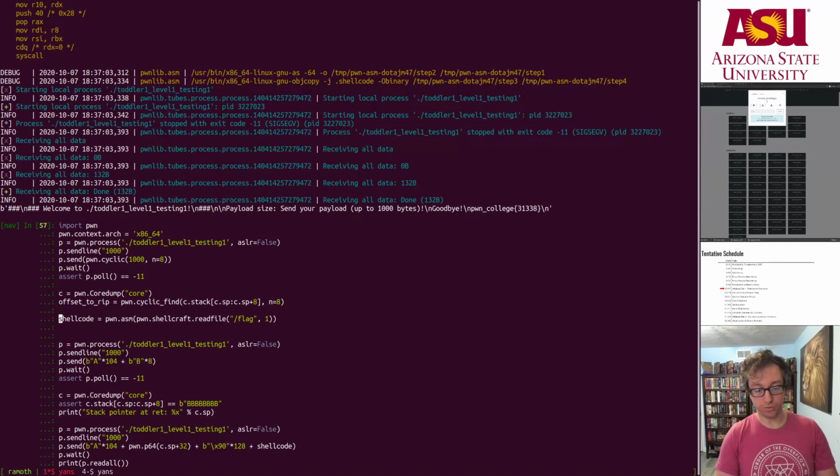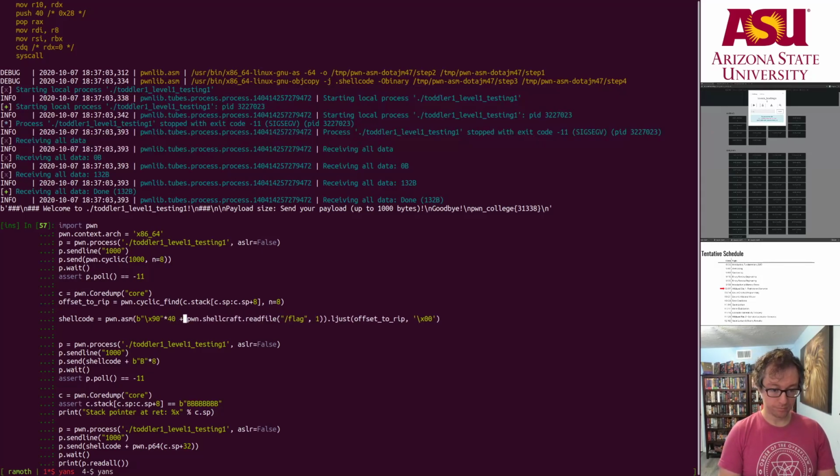We know the offset to RIP. If we have this shellcode, and then we just left justify it to this offset, it'll put our shellcode and then a bunch of, let's say, more NOPs or whatever, null bytes, all the way to our return address. And so now we can put this here and put it here. So now we have our shellcode there. Actually, let's add our NOP sled here. Let's assert that the shellcode is the right length.